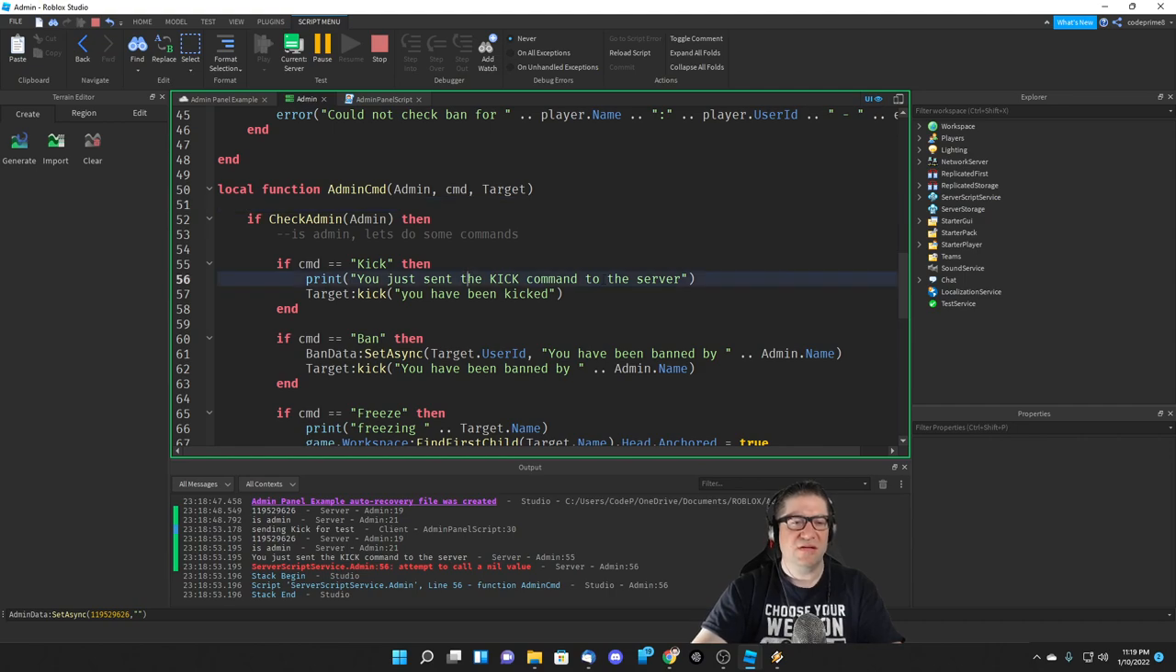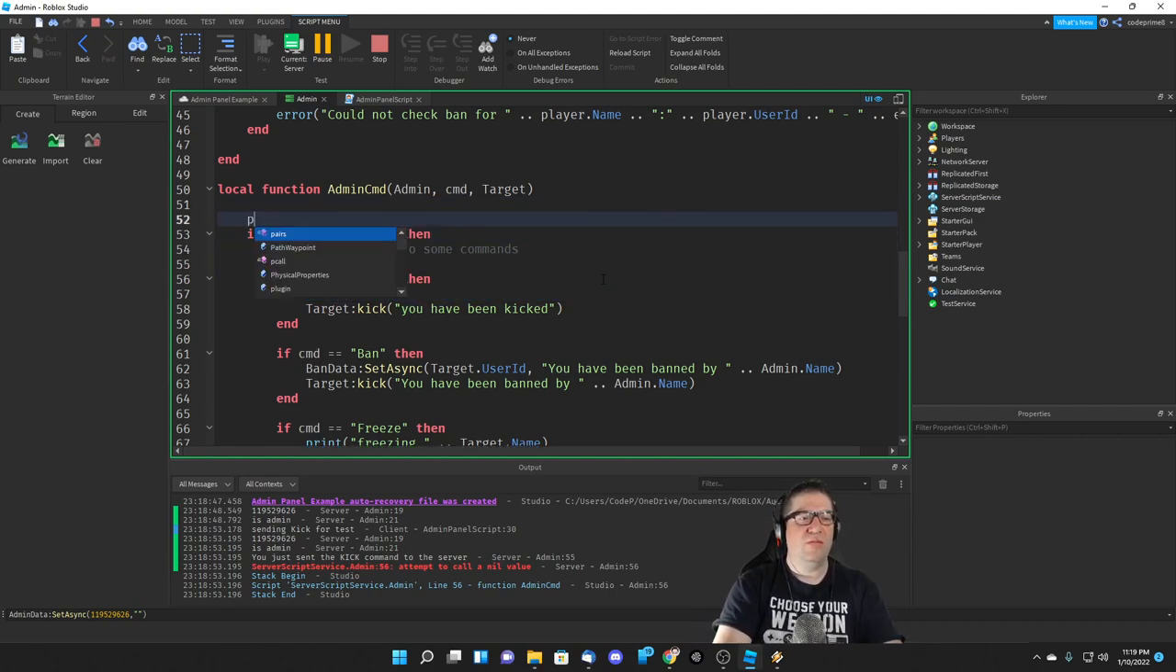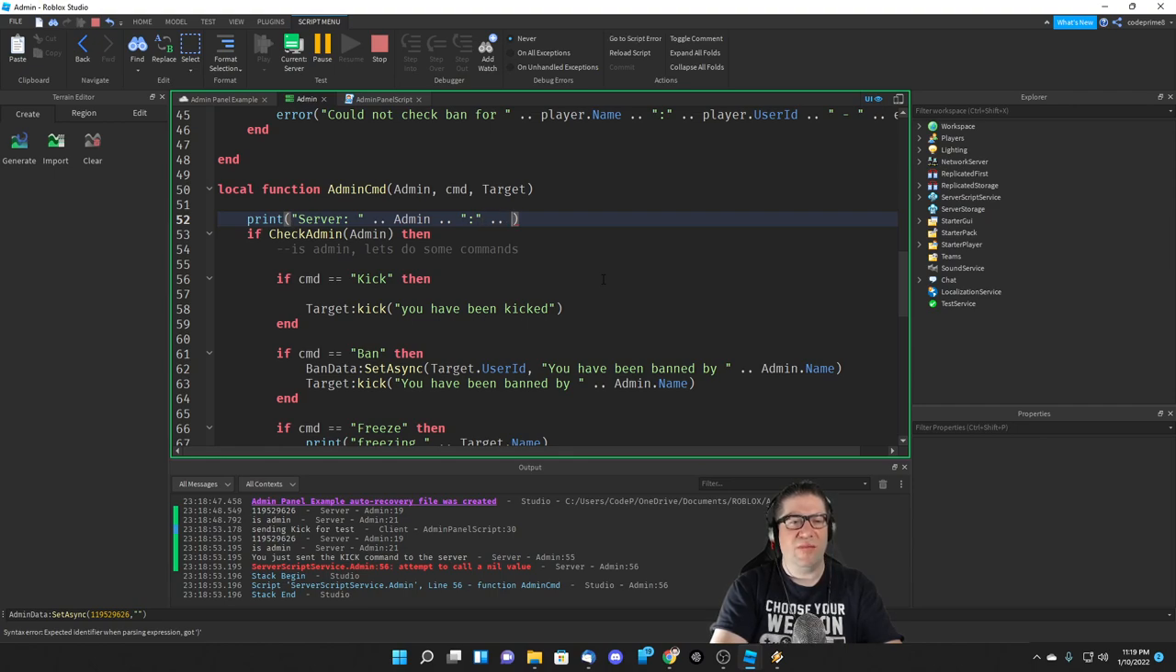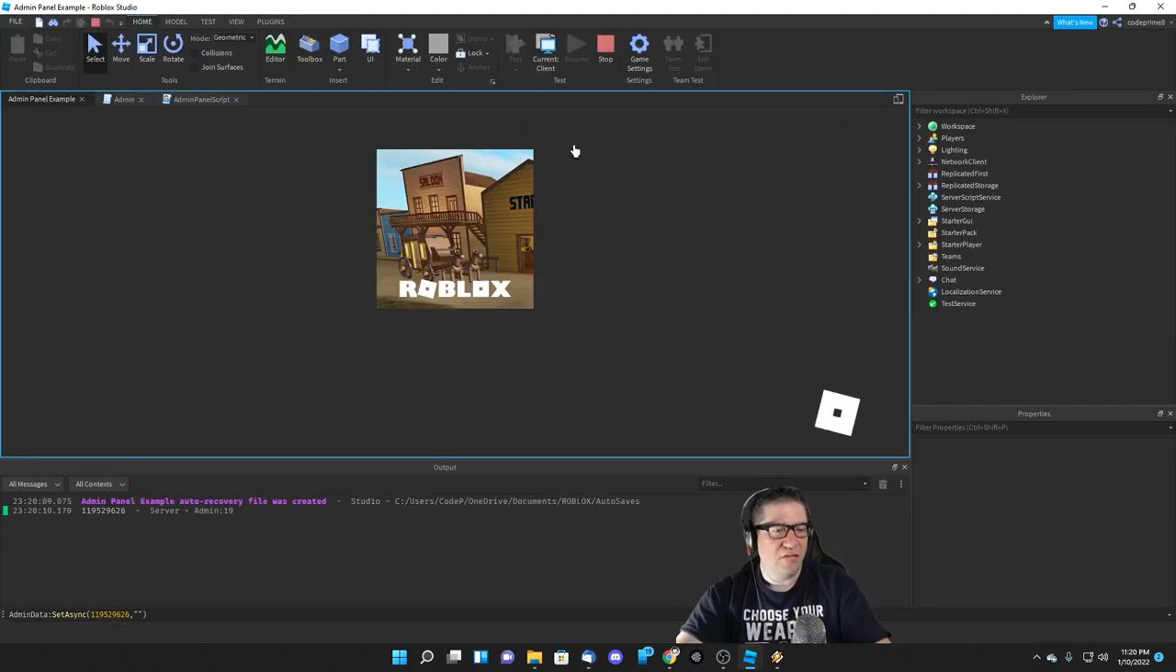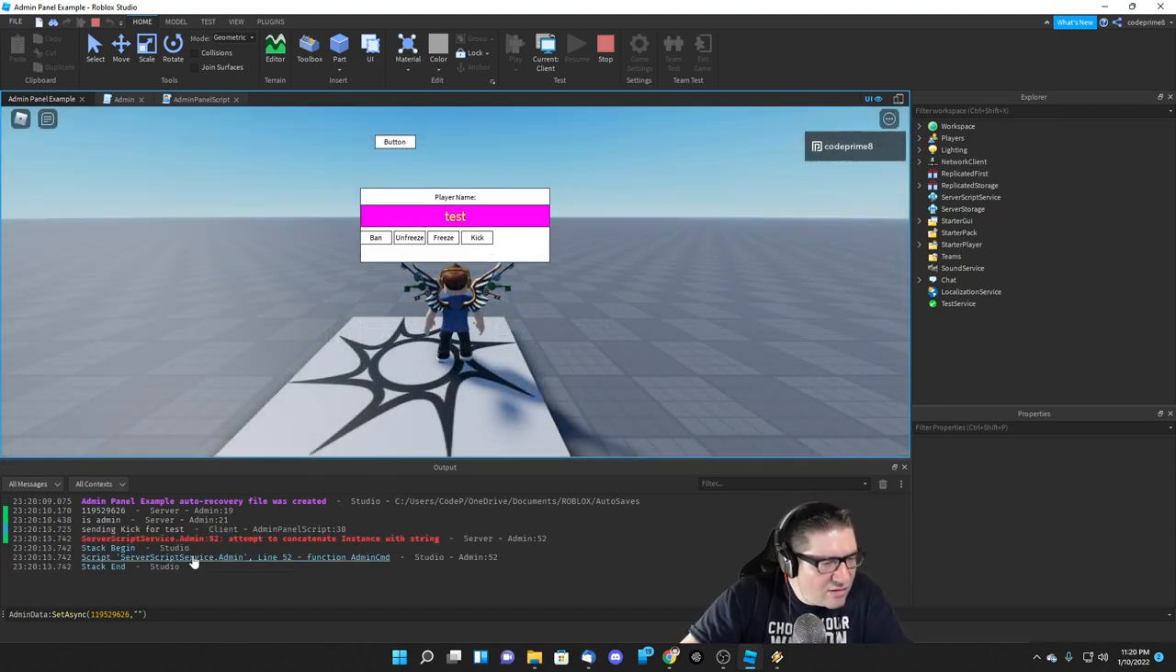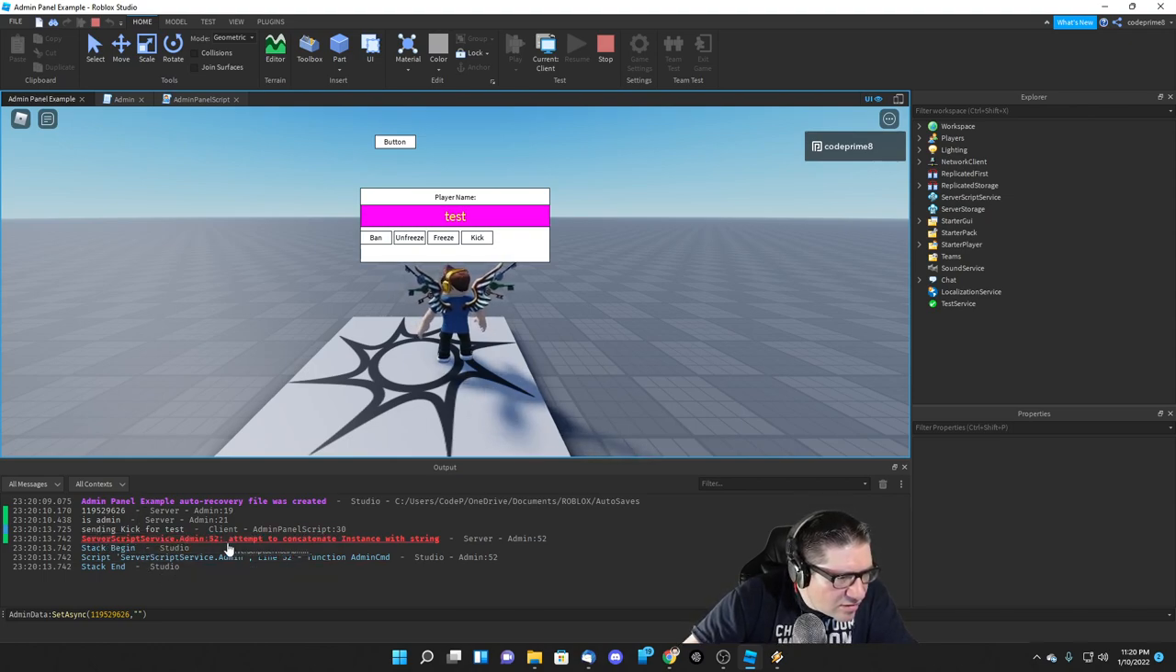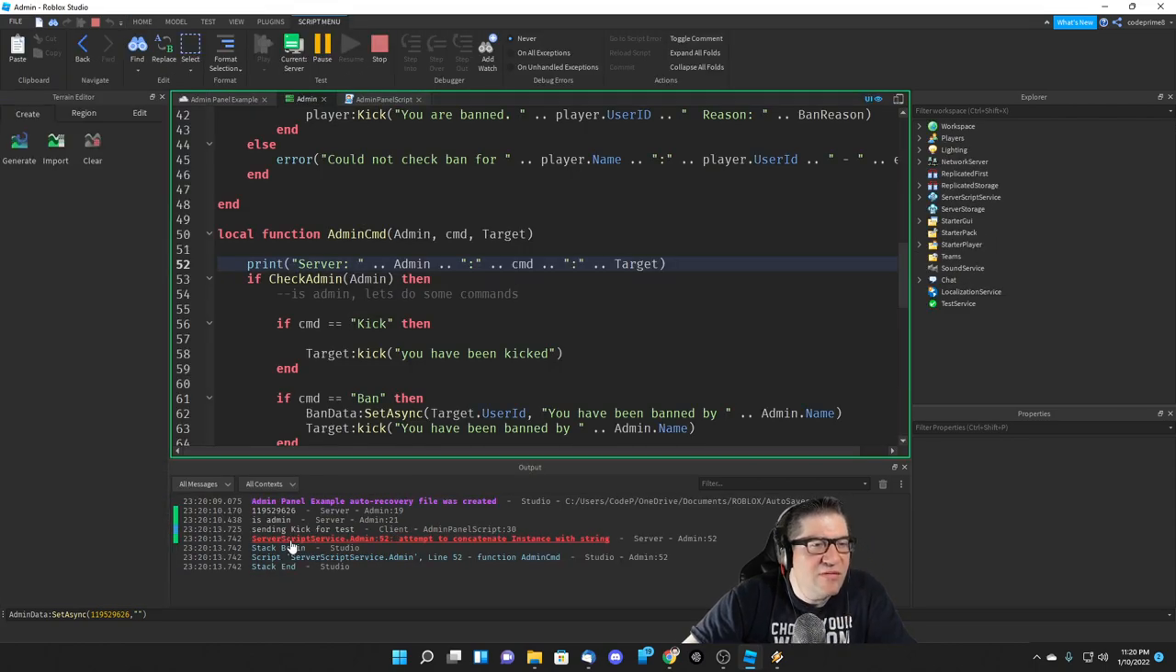Okay. Let's do this. Print server. Then we can do the admin that sent it, the command that was sent, and our target. So now, test. Attempted to concatenate an instance with a string. An instance? Hold on. Let's take that back out.